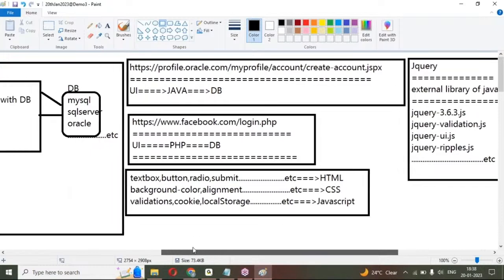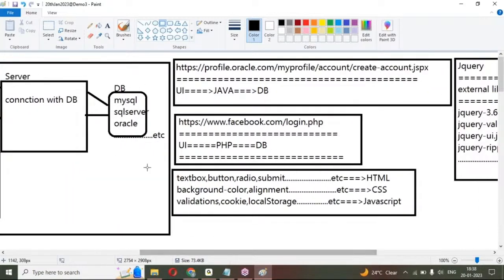Up to now, we discussed HTML, buttons, radio buttons, text box, submit buttons, all. The total content of the web page is by HTML. Background colors, borders, and alignment, these are all by CSS. Validations, cookies, local storages are by JavaScript. These all we can create in our programming. In our UI programming, we are going to create text boxes, buttons, radio button, submit button, background color, alignment. These all we will write with our programming.